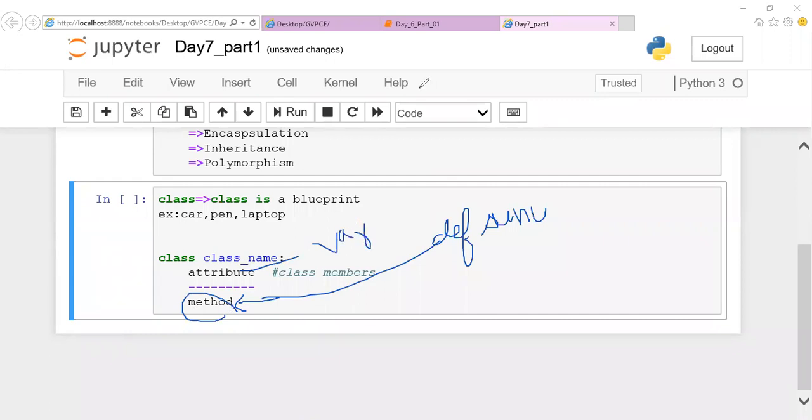So when I say class members, only these two can occur inside a class directly. If at all you feel that I want to do some manipulation, then do it inside this method. It cannot be done directly inside a class. No code can be put directly inside a class. It has to be packed inside a method. So the only things you can declare inside a class are an attribute and a method. Okay, this is all about your class.